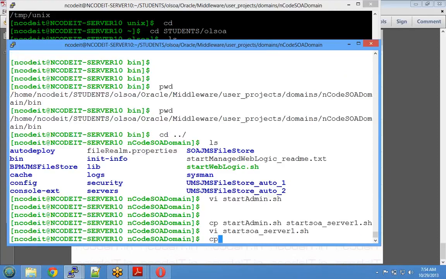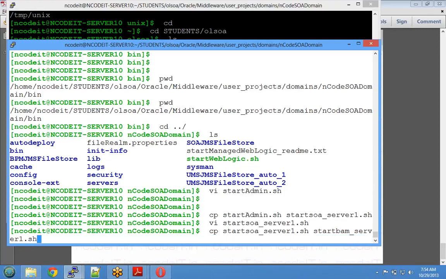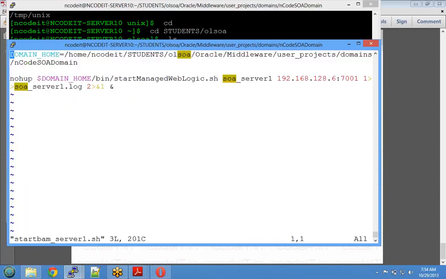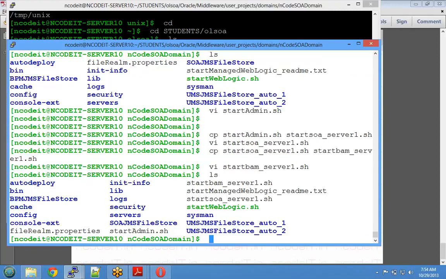Save it, close it. Now copy this start SOA script to start BAM server. So we're going to create a BAM server also, BAM_server1.sh. So open up that BAM server. Here everything remains the same except instead of SOA server it's going to be BAM_server1. Admin IP and port will remain the same. Instead of SOA server we're going to give BAM_server. That's the log file name. That's it. So your start scripts are ready.